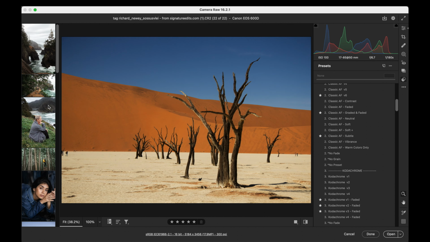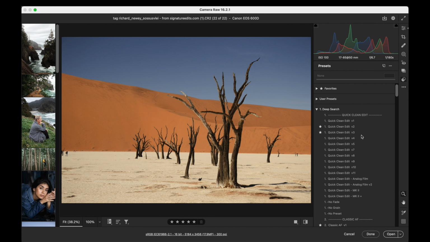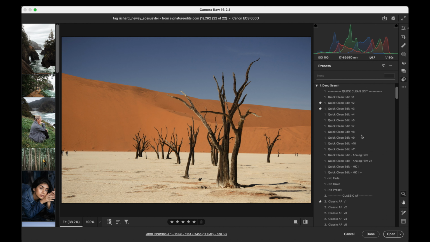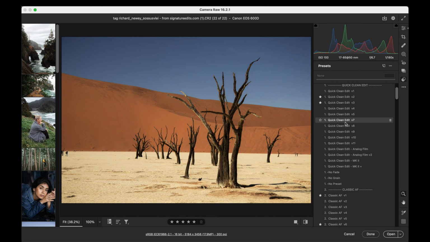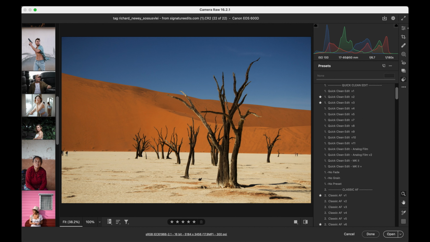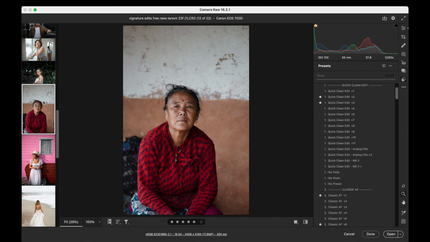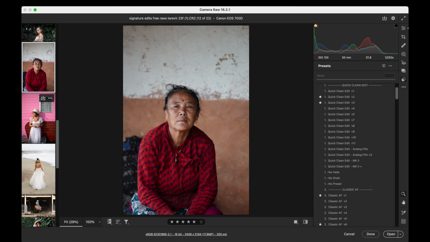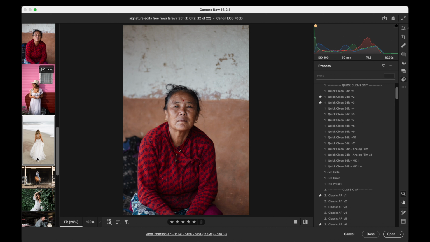Now, before we wrap it up, let's see if there's anything in the preset pack that we didn't touch on. We did quick clean edits. I'll show you how those land on a few random photos, just to show you that the quick clean edits literally work on everything. They look good on everything. They're just designed to be versatile.